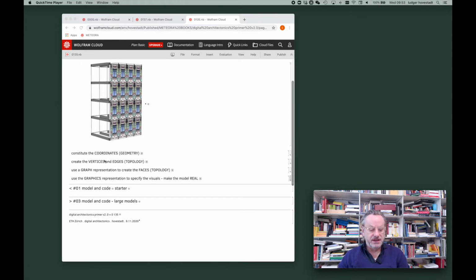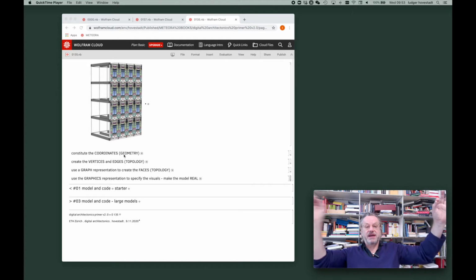So we distinguish between constituting the coordinates. This is how to take space and put points in space. That's the first step. Then we go for topology, so we connect these points with edges and faces. These are the next two chapters. And then we make it real.